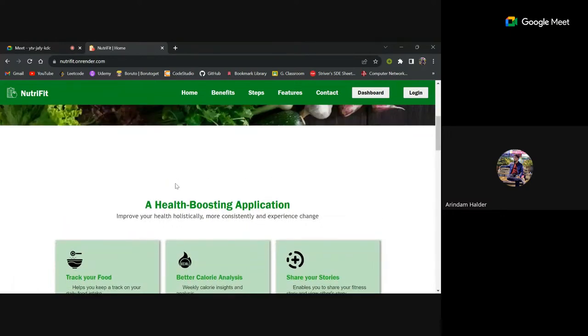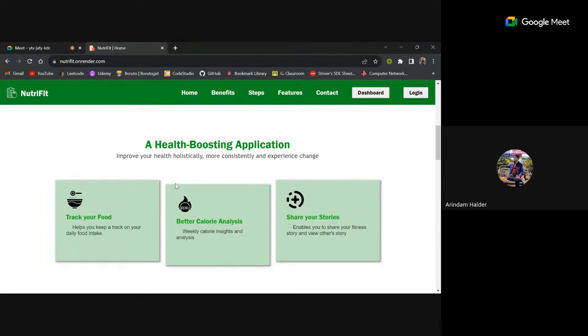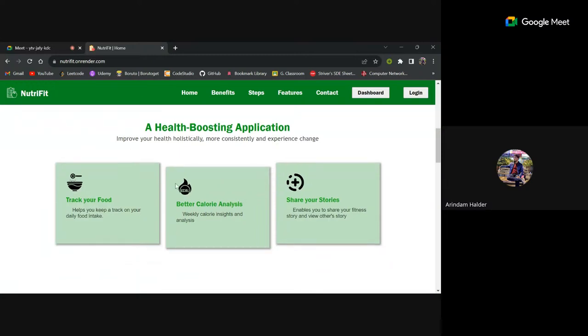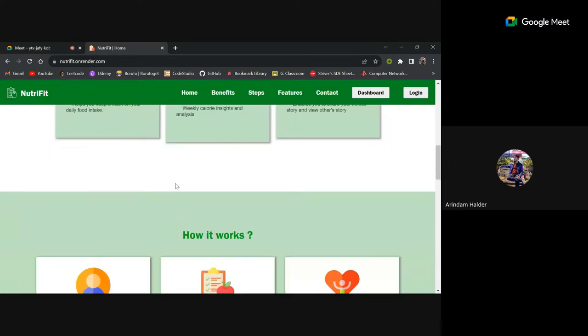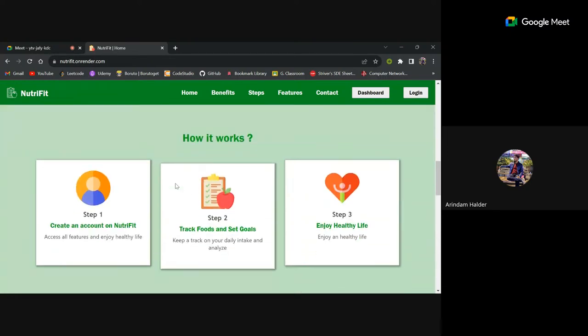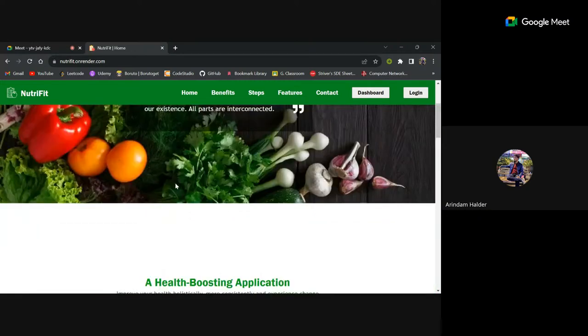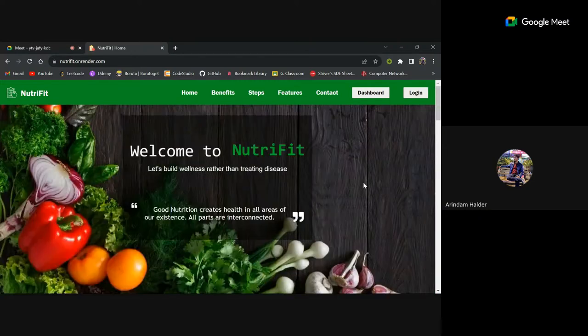The intention behind creating this website was to provide insights into users' daily intake. Nowadays, the majority of people are not healthy and energetic. An unhealthy lifestyle and food intake are the main reasons for this situation. So keeping in mind all these fitness concerns, NutriFit was designed and developed. Let's see all the components here. NutriFit has a very user-friendly interface.